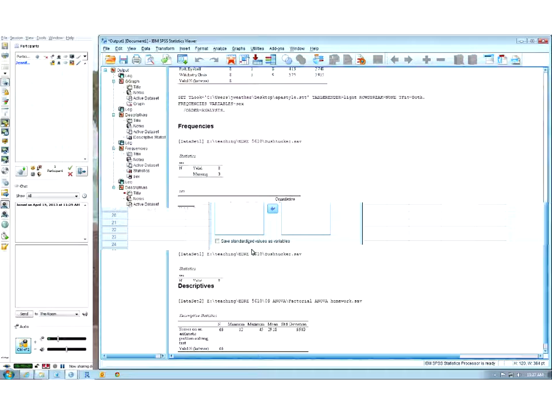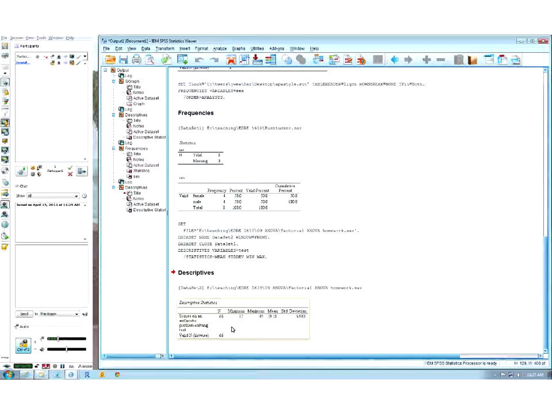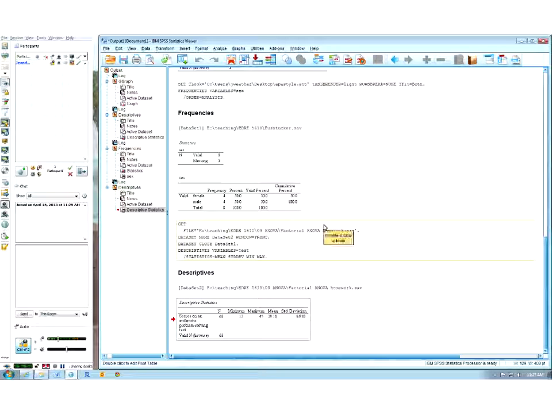I'm going to click on OK. And in SPSS, look at that. Here is my table, and it's already APA style. This is an APA style table. Well, how did I get there? How did I get that? Let me backtrack here for a minute and show you.